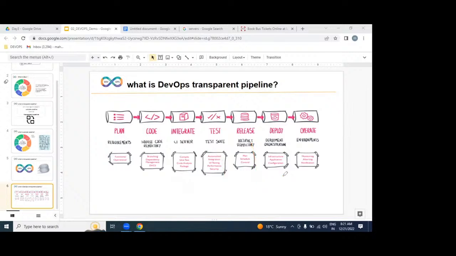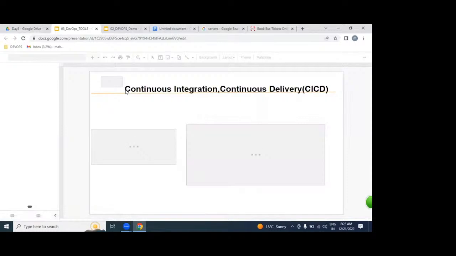This is exactly the DevOps process which we understood very clearly in the last two demo sessions. Those who did not attend the last demo sessions, please revise once. We have discussed it in depth. So for implementing this DevOps transparent pipeline, which tools are we going to be using? We are going to be using Git.